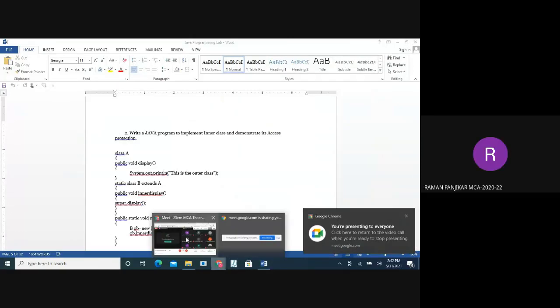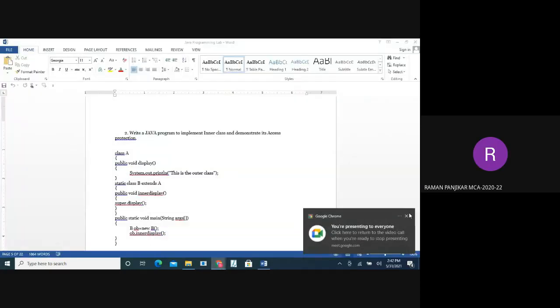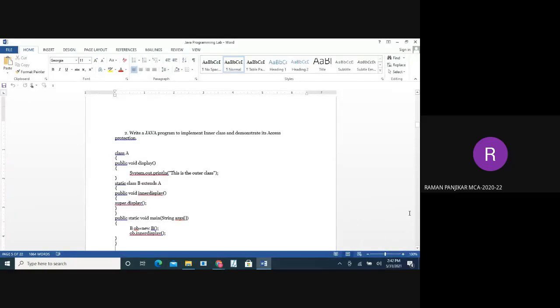My name is Raman Panjika. So this is the second program to demonstrate the access protection. Here, public the access protection. We are creating a class A and printing system. Printing this is outer class. Then extend a class B with public void inner display. Inner display is nothing but just a method to differentiate between the base class and the extended class. We're using the function super.display.